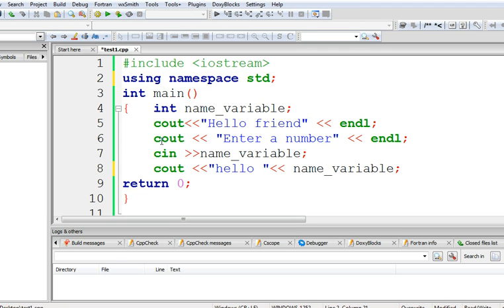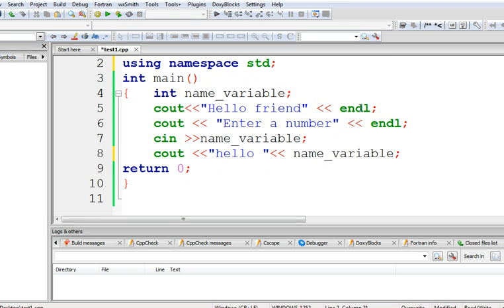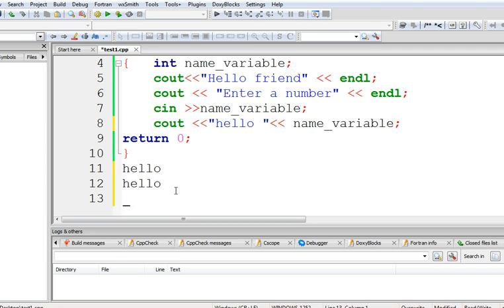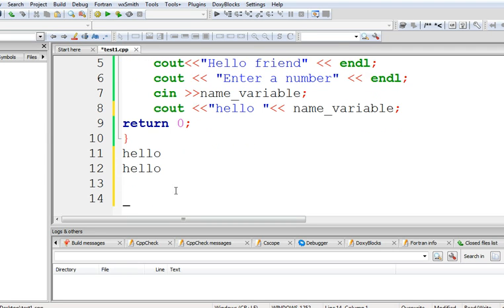Then you have another cout, and it says enter a number. Then you have another line of code, which is asking the user to input the value for this new variable. And then you have another line which is going to print hello, and it's going to print the value of this variable. What's the difference between endl and not using it? If you have endl, you will have the output on separate lines, and if you don't use endl, then you could have hello and the value on the same line like this.